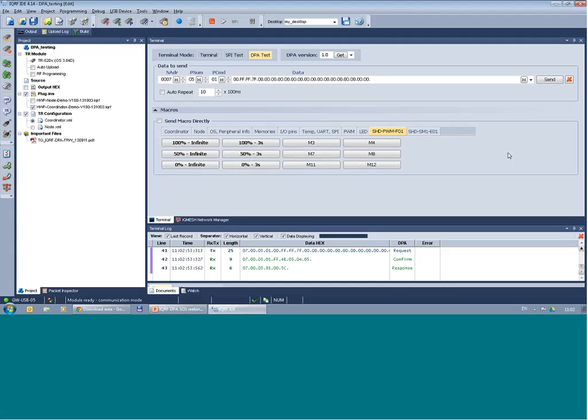So that's how easy it is in practice to work with DPA. Very easy bonding, very easy discovery, very easy to send commands. Then also to prepare your own application is very easy. You go to the special application custom handler, and you can write your own code for the specific events. And this is something that we can discuss in the next webinar, for example.